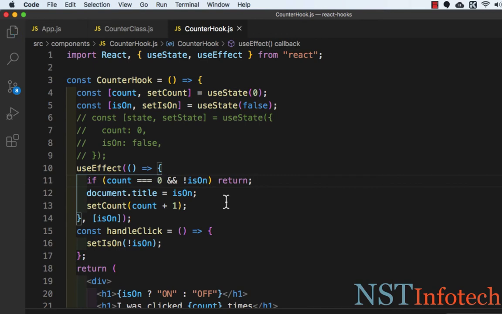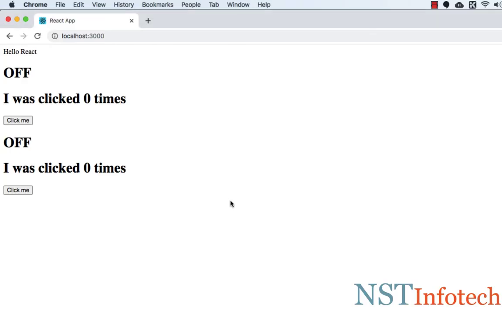So this happens only on the first render. After that, when we click our button, the setIsOn will be true. So basically this if will never be true, so it will never return. Let's save this file and let's check it in the browser. Now you can see our count is 0.